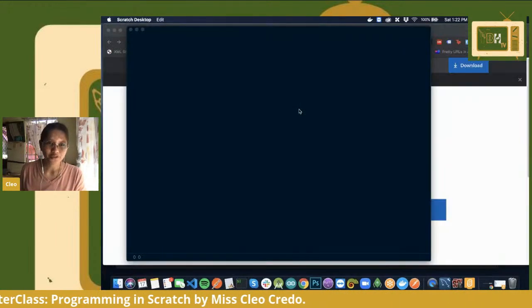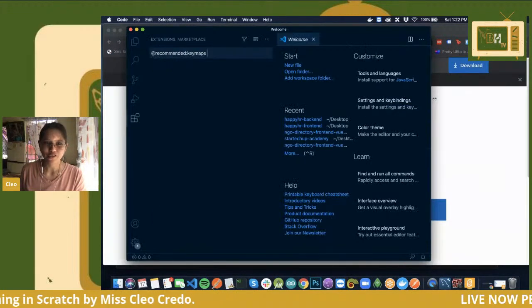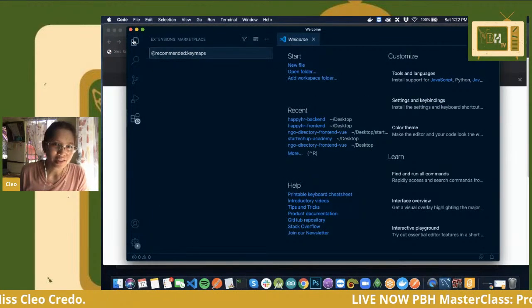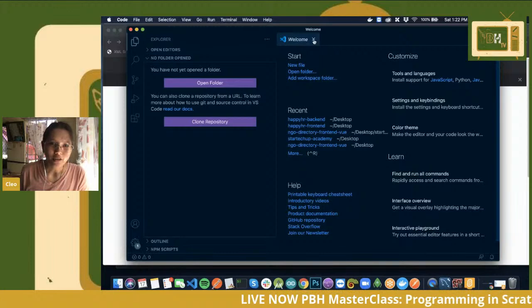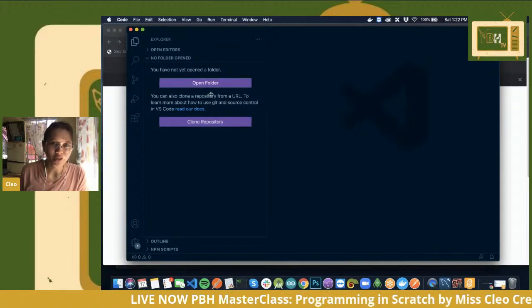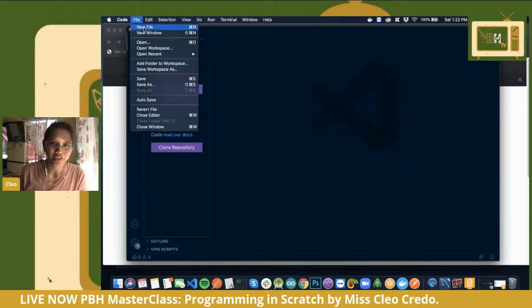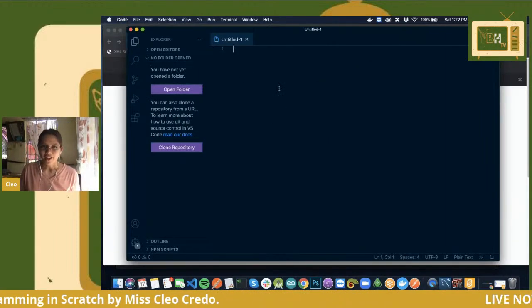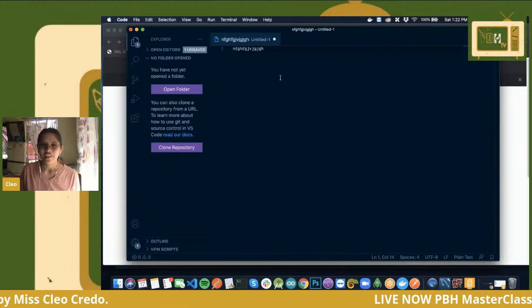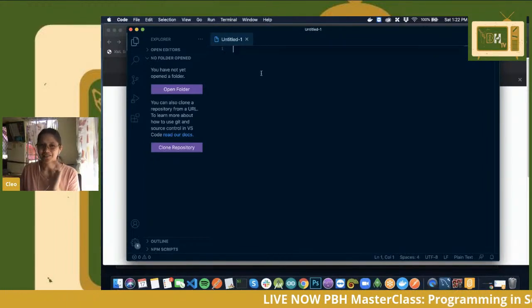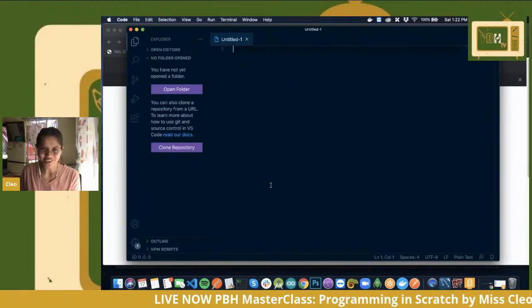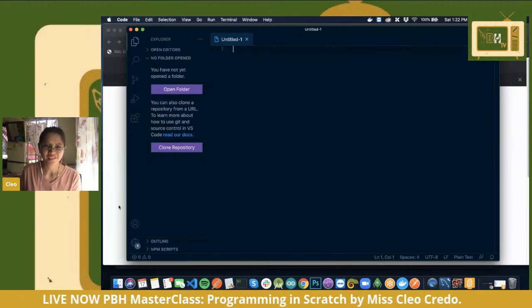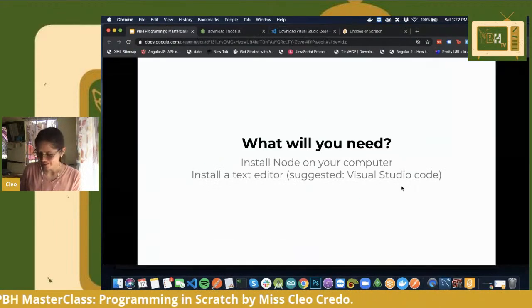So let's go to Visual Studio. This is Visual Studio. Wait, let me close that. I can create my code here by creating a new file, and then I can type and do the code there. But we will do that later on. I'm just showing you what the code editor looks like. Okay, let's go back to my slide.